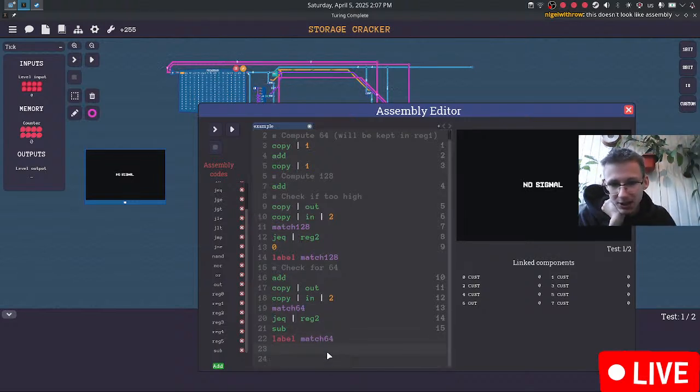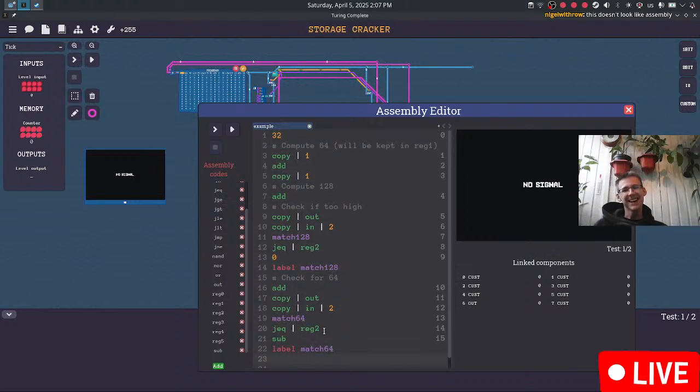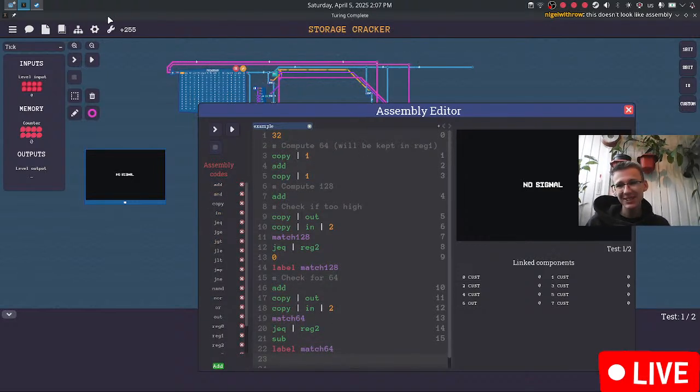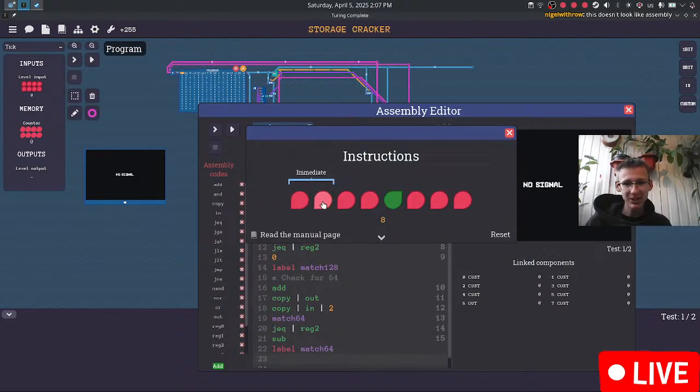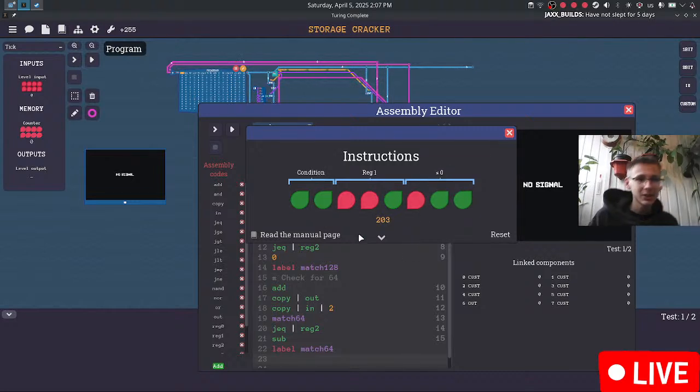So if it matches, does that look like assembly? Because we don't have parameters. We only have instructions, which are combinations of bits. For example, I do condition, register 1, and less than or equal to 0. This is a conditional jump if register 1 is less than or equal to 0, basically.